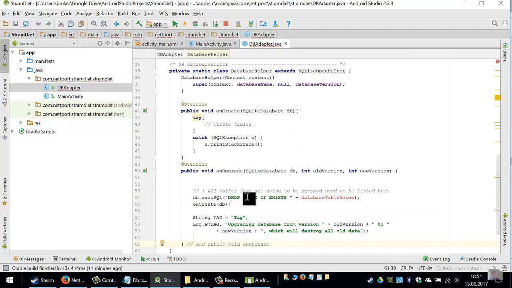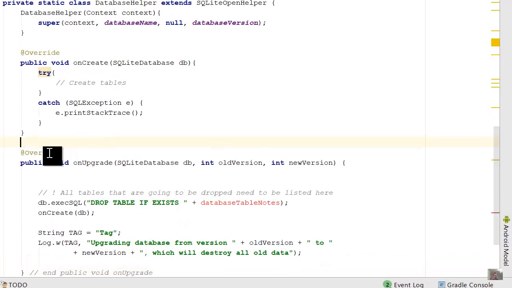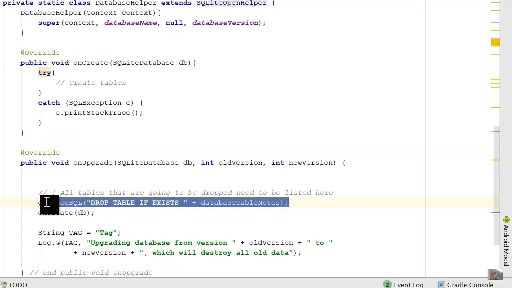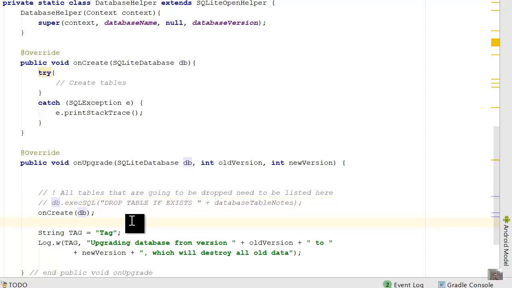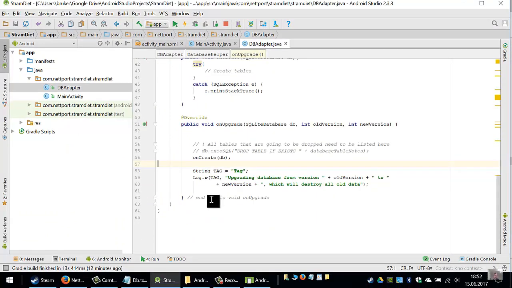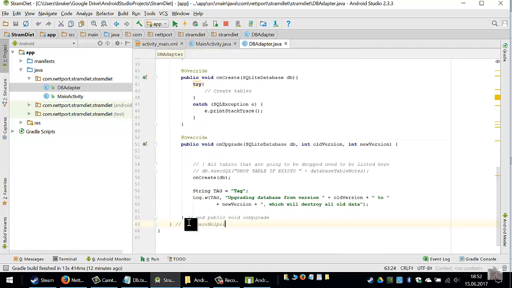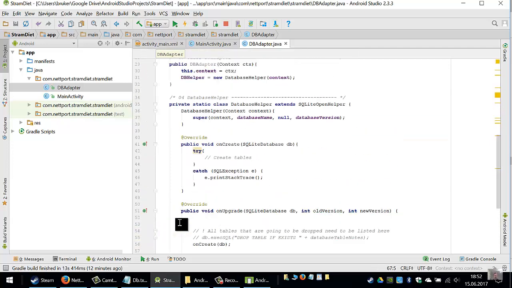So the next thing I wanted to just write here is the on upgrade, and it was the reason why I had an error here. So this is everything I need for now, and this is the database helper. So now I just need to open the database and then close the database.